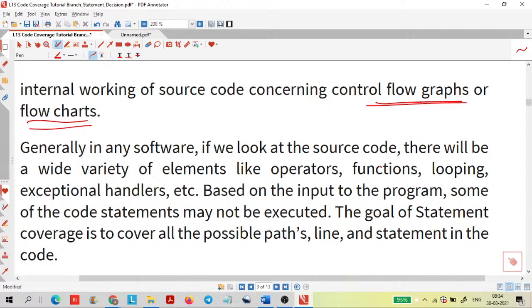Okay, so generally when we look at the source code, there will be a wide variety of elements, as Madhuri said: operators, functions, loops, exception handlers, then other different parameters, as well as comments. Based upon the input to the program, some of the code statements may not be executed, because there are so many elements.